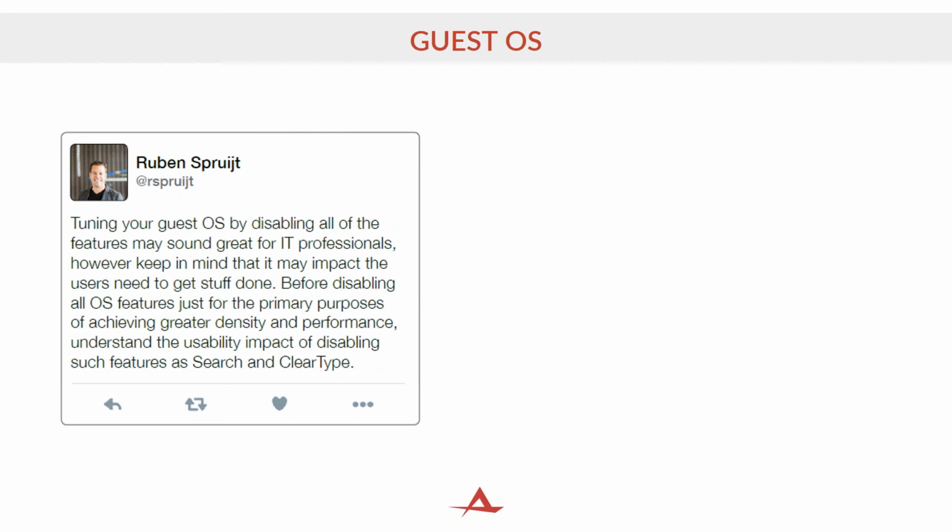Ruben, your point. Exactly. You can't just blindly apply these things. Some of them are security related as well, so you could have an interesting conversation with your security officer if you disable certain features. So always question what the impact of disabling features is from a performance perspective.